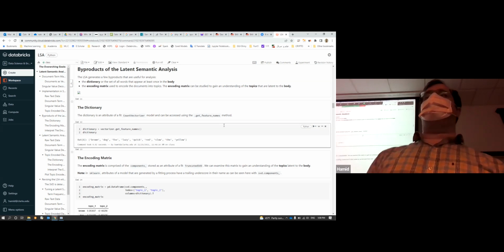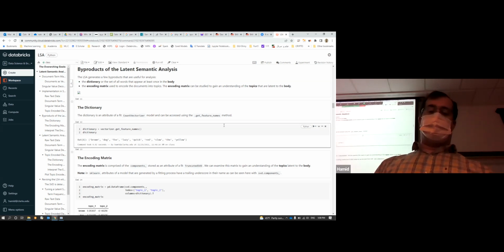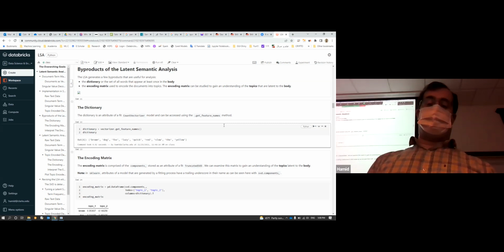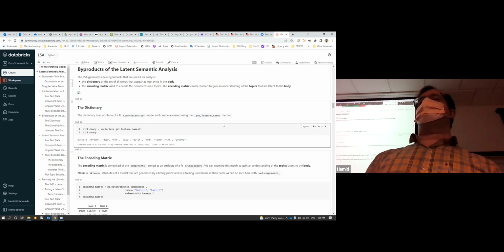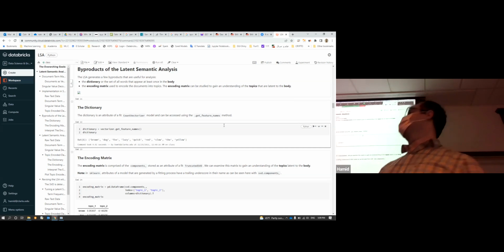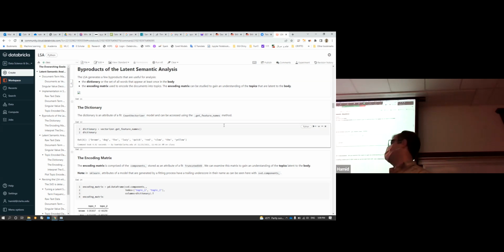So latent semantic analysis has two outcomes. First is the dictionary, which just means how they created those two topics or decomposition vectors. The second one is the encoded matrix, where you can look at the direction of each token inside the topics or vectors they created.